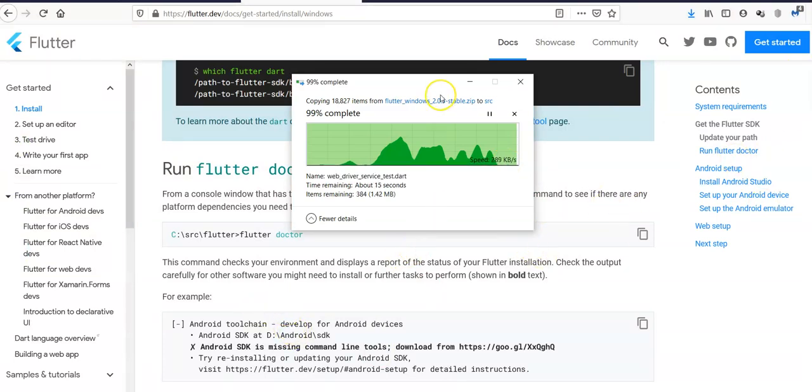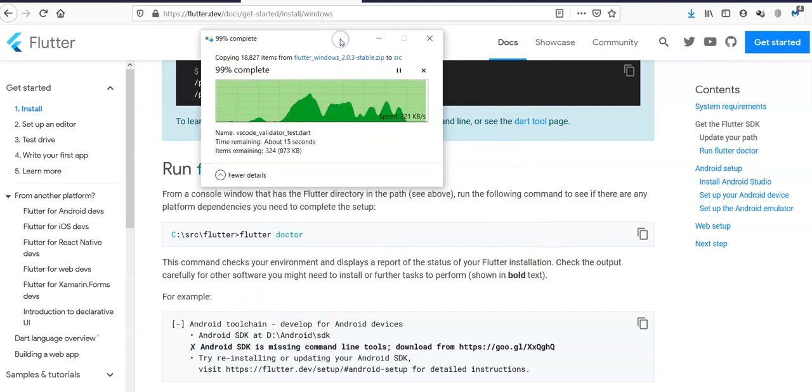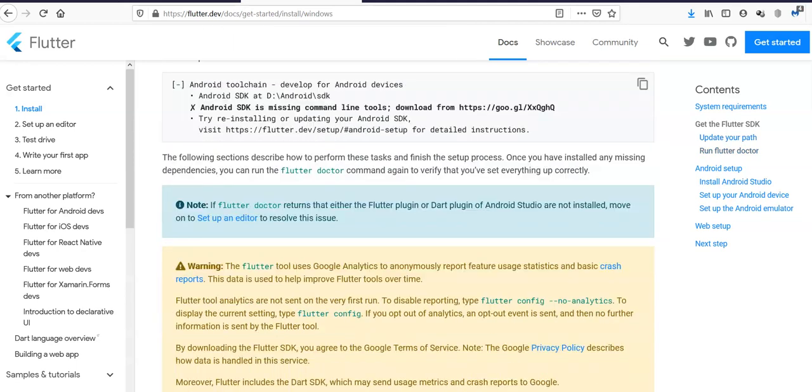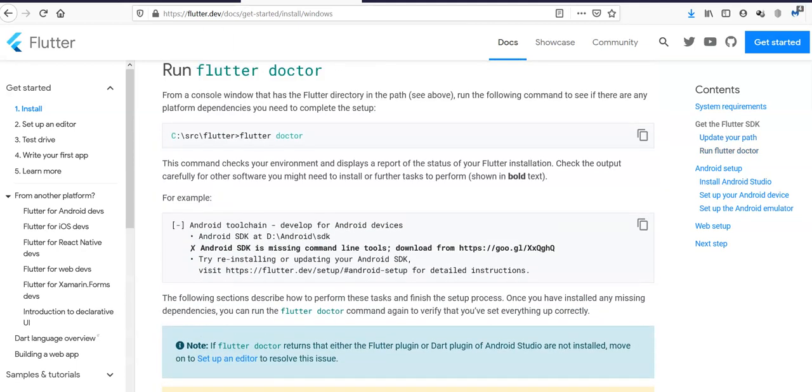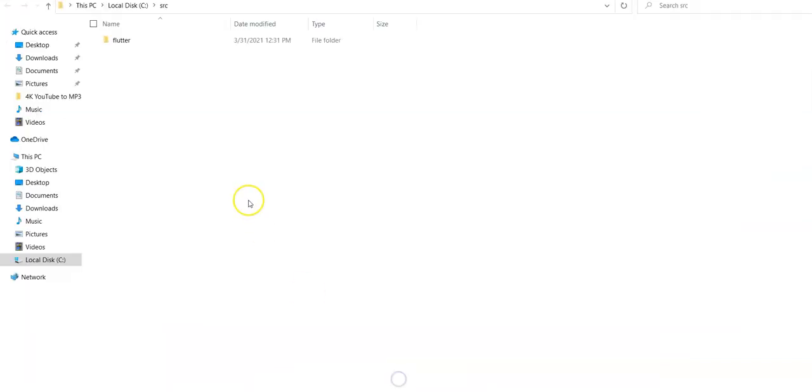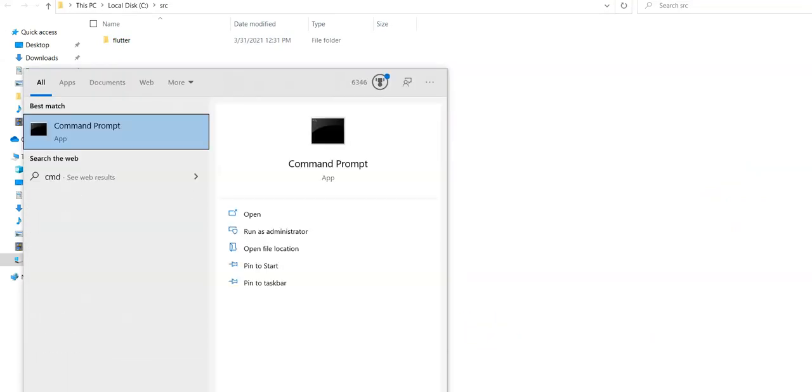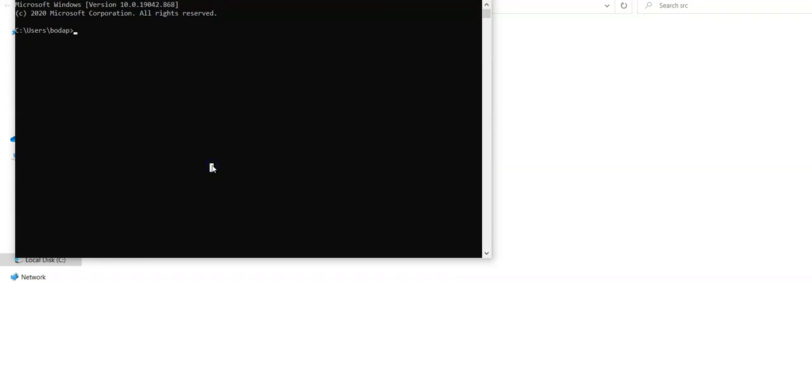What Flutter doctor does is it checks the status of the Flutter environment and the dependent tools, and it will let us know if we need to install anything else on our PC to have the environment ready for Flutter development. So now the zip file has been extracted completely. So we can go back to the command prompt by typing cmd, and here let's type flutter doctor.